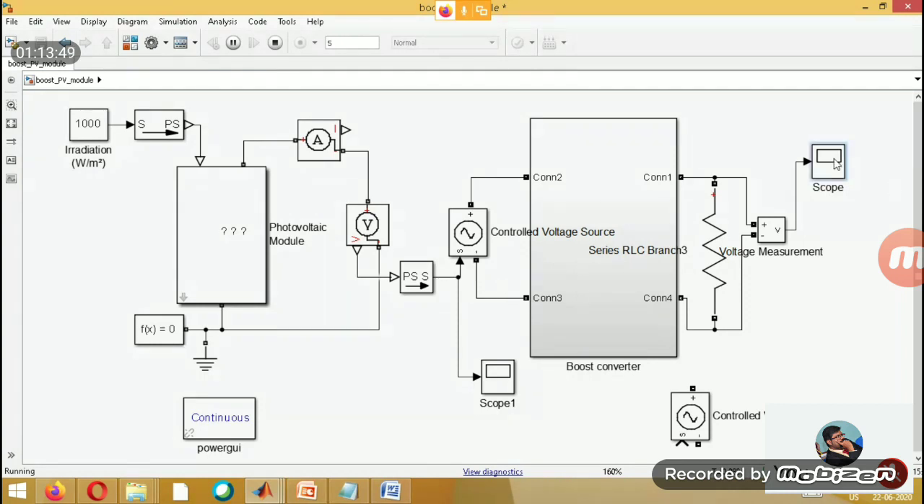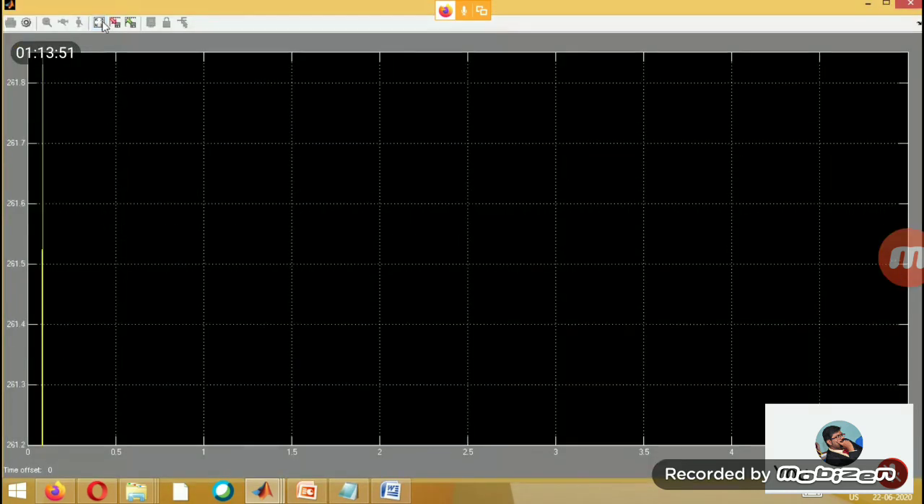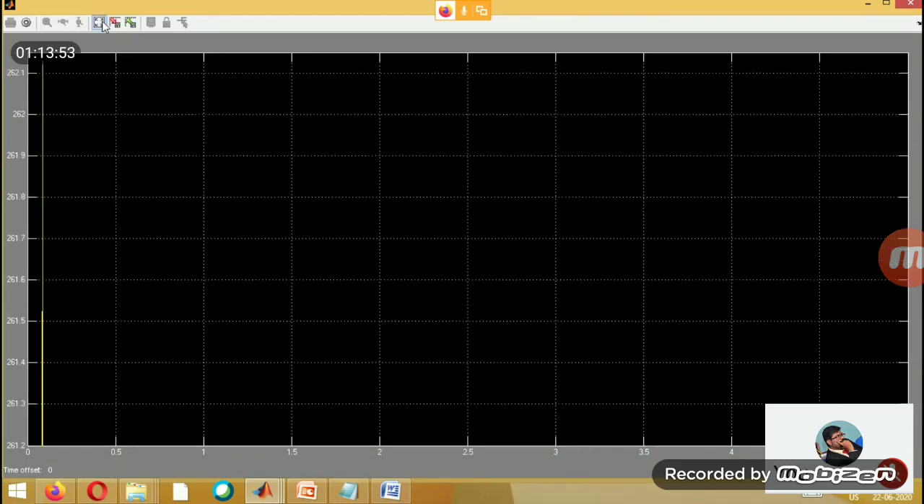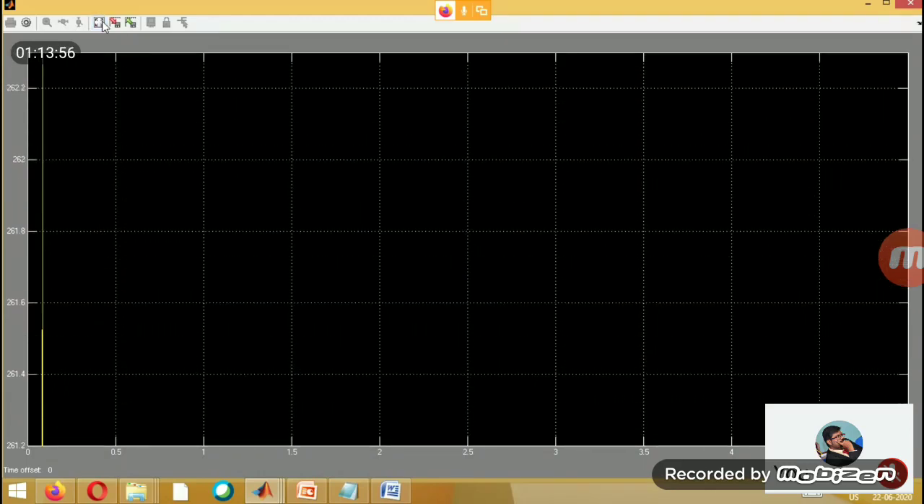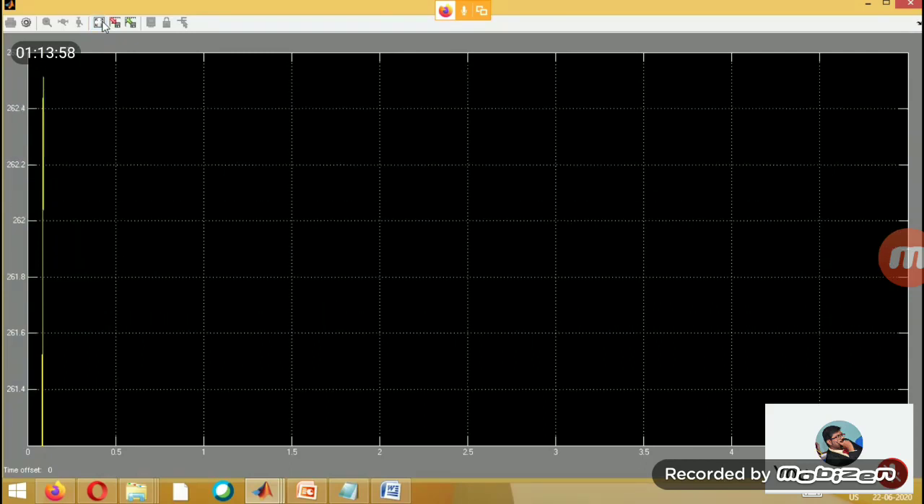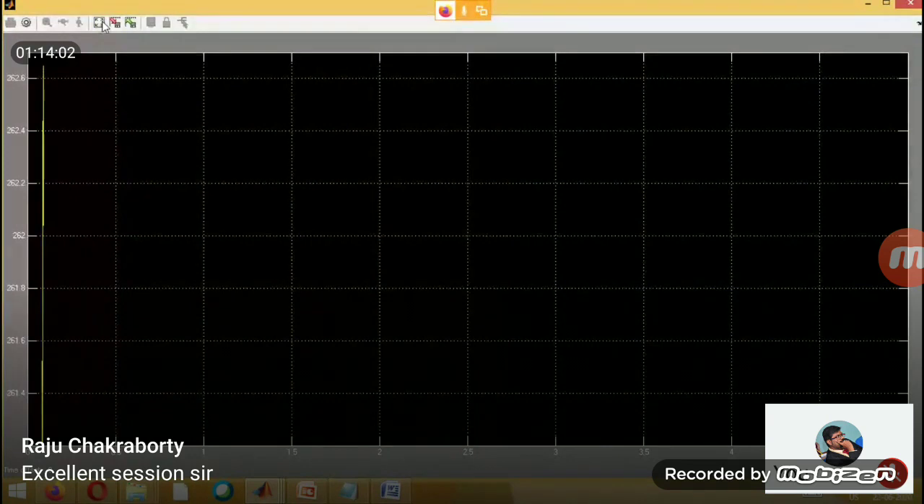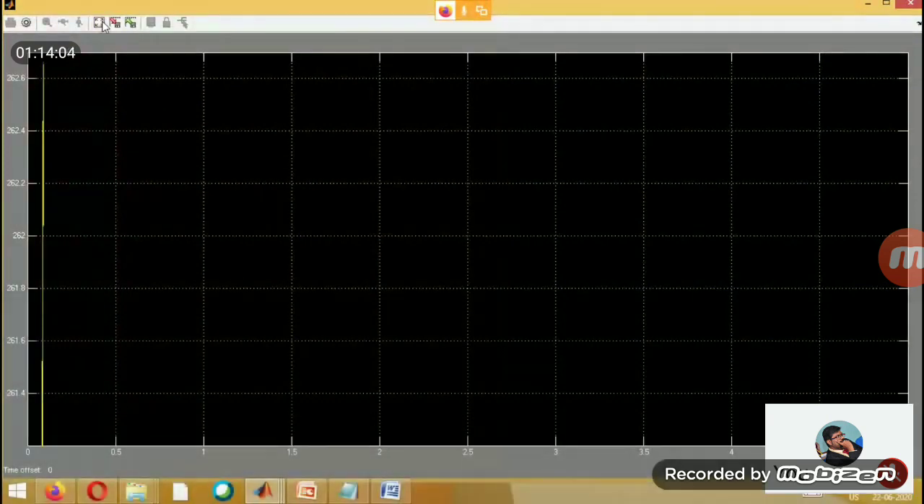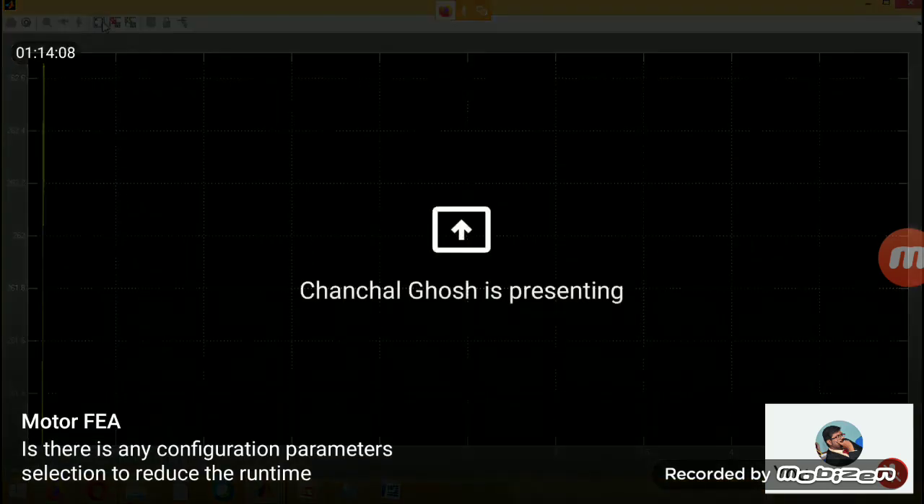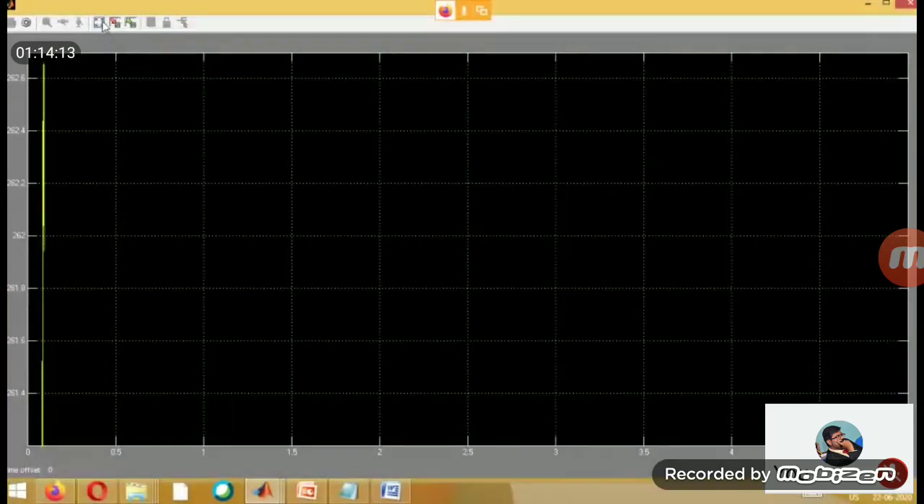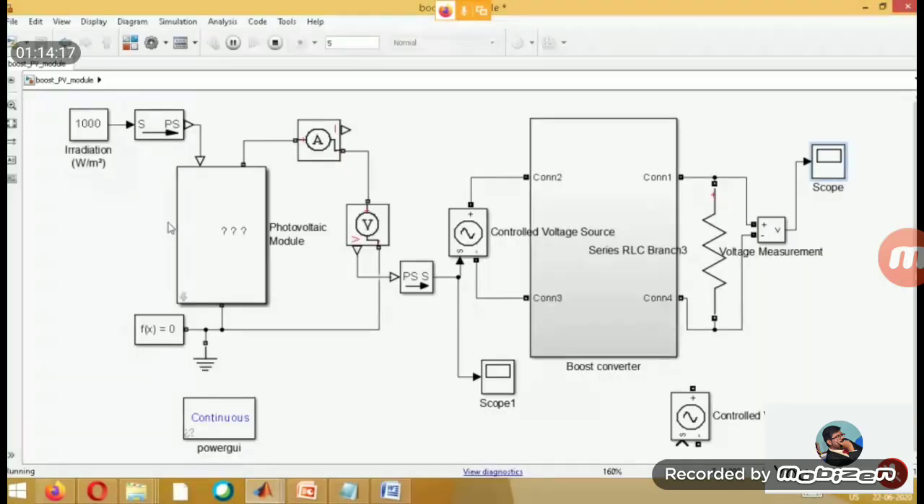Okay, now you can see some part of the waveform. It has come to around 260, 270, it is boosting. So the input voltage is being boosted. We will just wait for some time. I think it will settle at 260. Once it settles at 260, we don't want to waste time simulating. We will just stop it and see the waveform. It is just to show that your input voltage from the photovoltaic is being boosted.